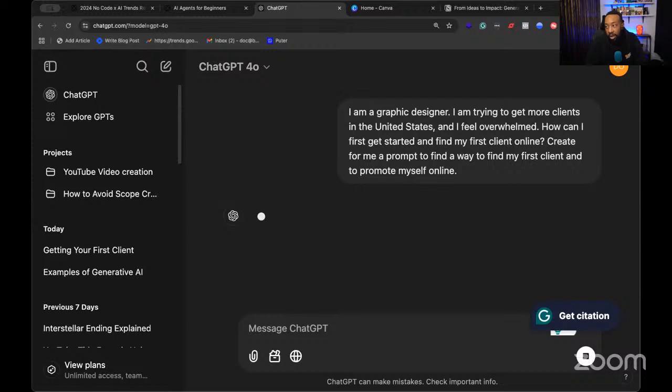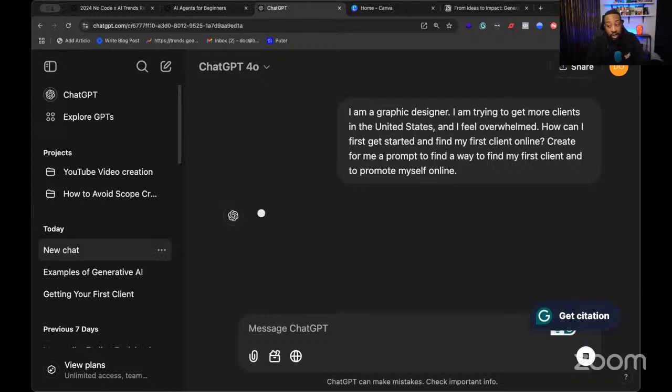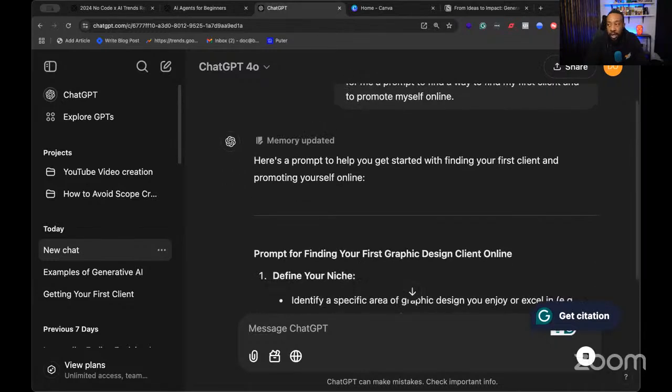And what is a prompt? A prompt is just what you're telling the system. What am I telling chat? Right? So it's updating the memory.